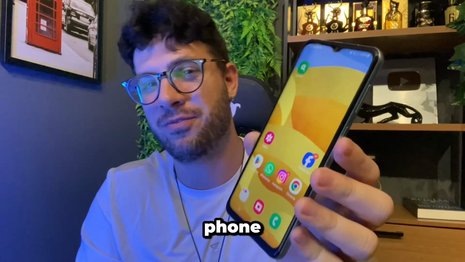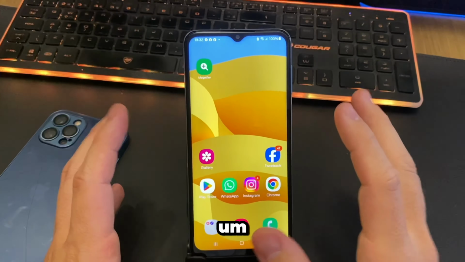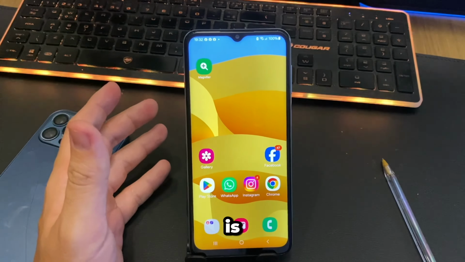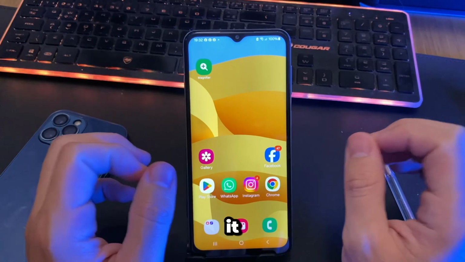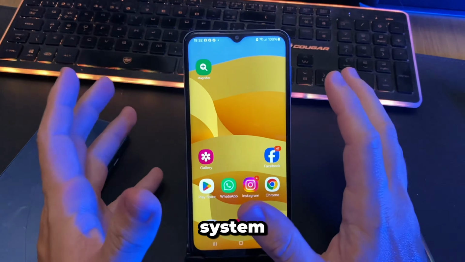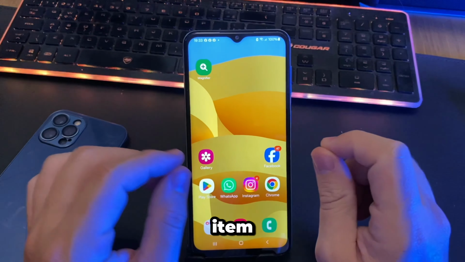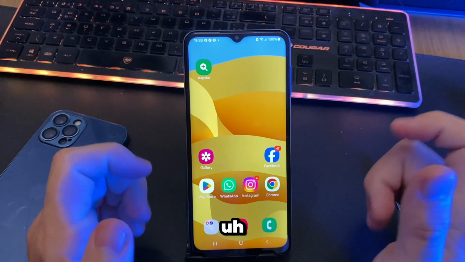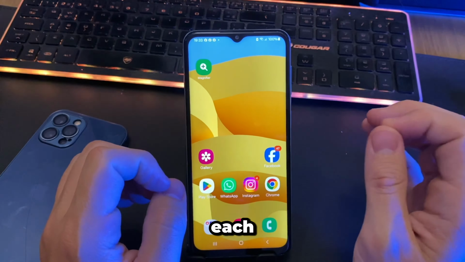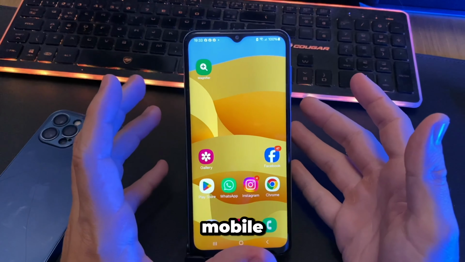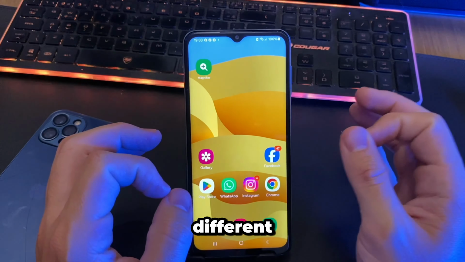Let's go to the screen of my phone to check this step by step. The first thing you need to know is that when your phone freezes your screen, it is because your system crashed some item inside your phone, inside your Android mobile. We need to reset your phone. For each model of Android mobile, you will reset in different ways.